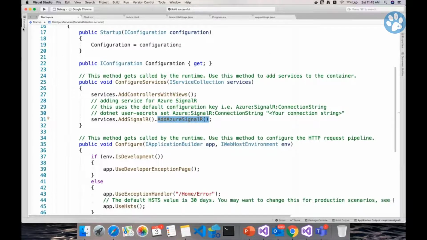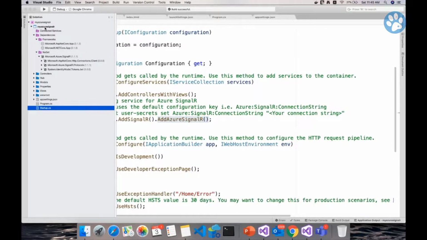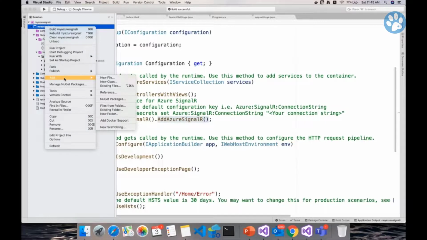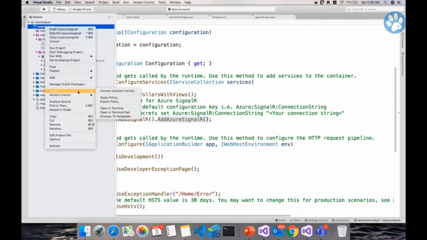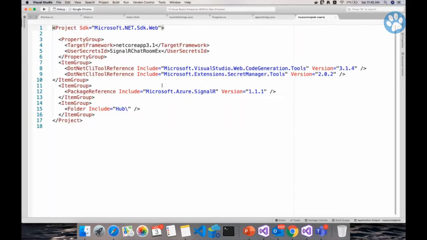So I'd like to take you to the project CSPROJ file over here. I'm going to show you the edit project file, and this is where I have just added the SignalR secret. Here I have the user secret ID, Azure SignalR. This is the name that I have given.